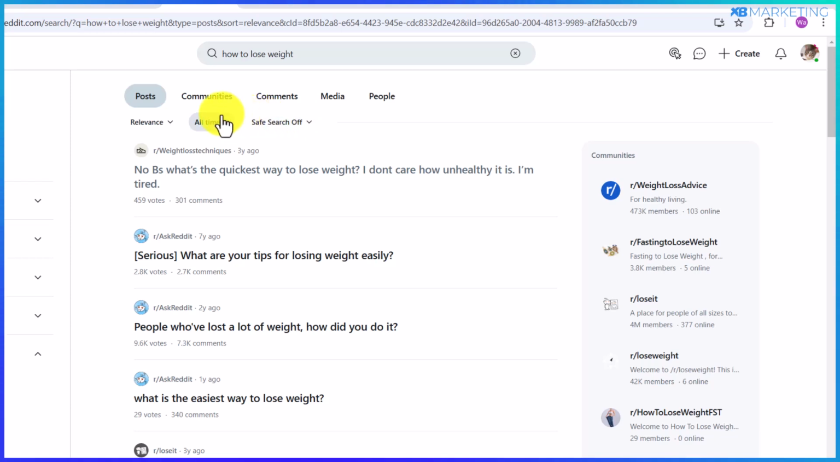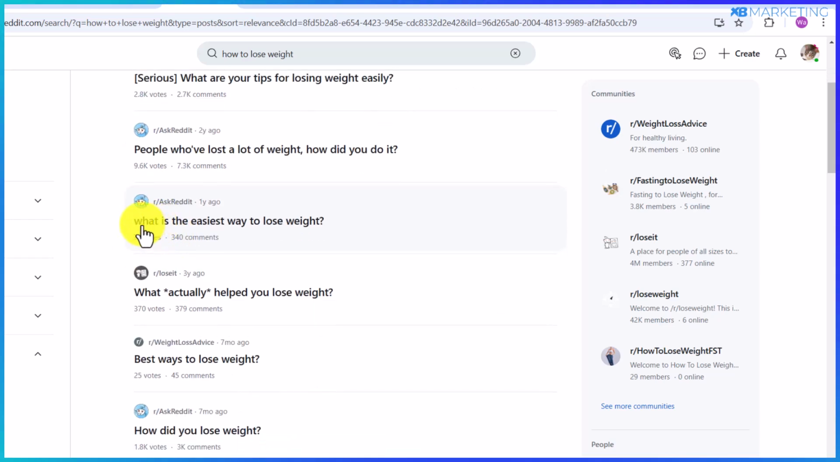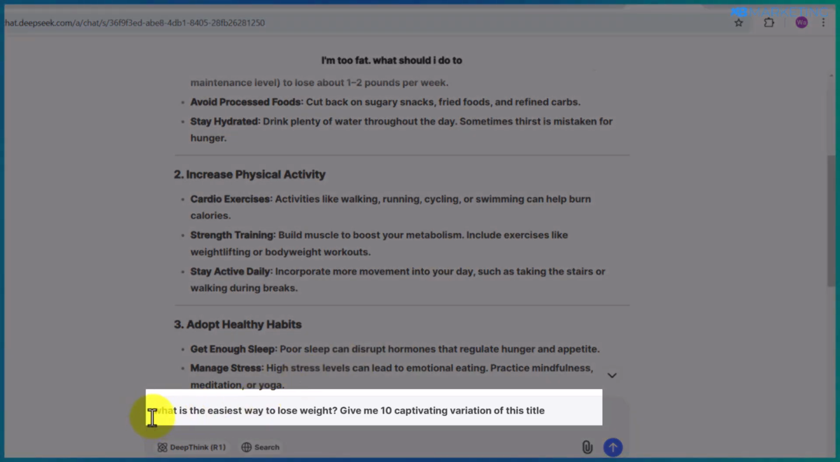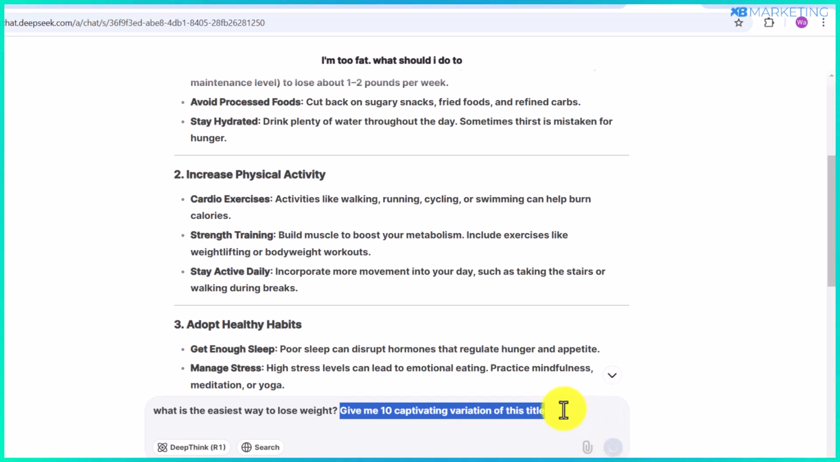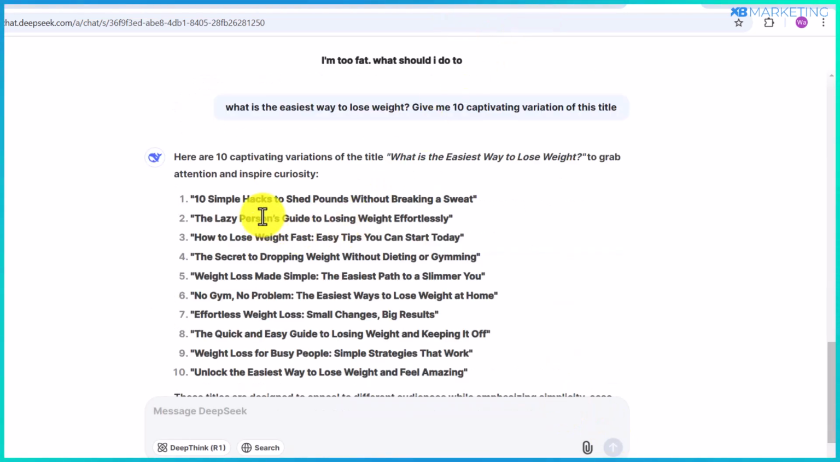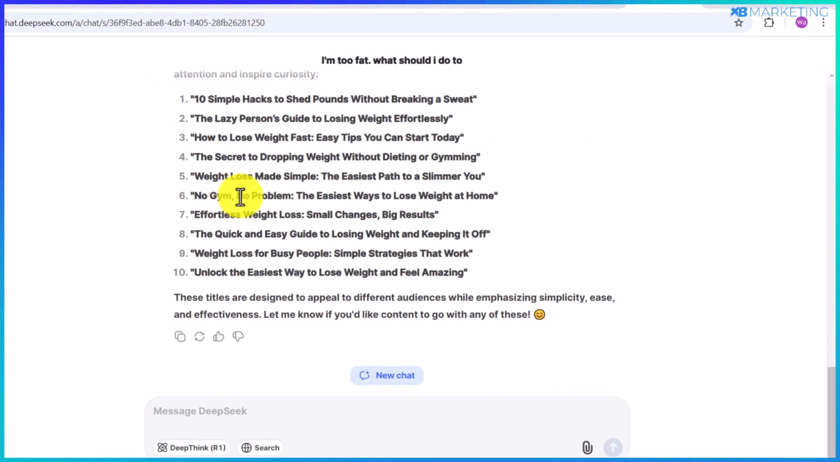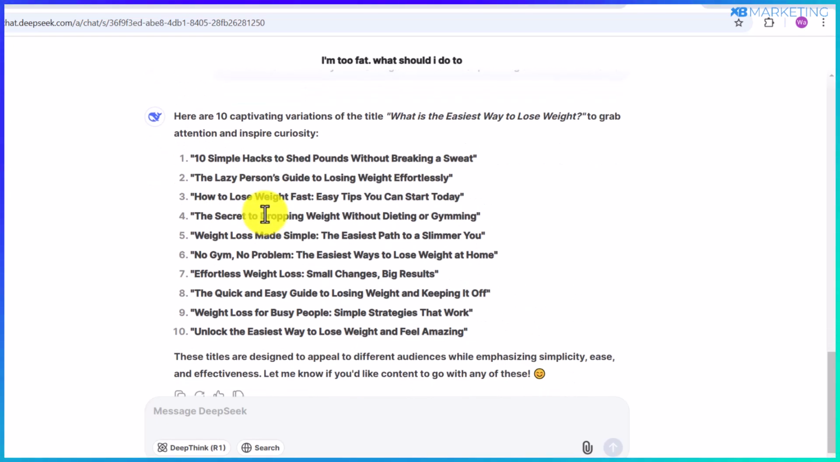So the second strategy is to simply create the questions yourself. You can come over here and highlight these questions that are ranking on the top of the search like this. This one here is saying, what is the easiest way to lose weight? So you can easily come over to DeepSeek again, and you can type in that question like this. What is the easiest way to lose weight? Then you want to ask DeepSeek to generate 10 captivating variations of that title, and you want to click on enter.